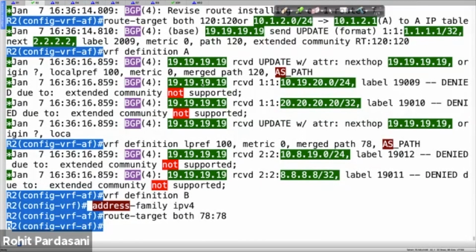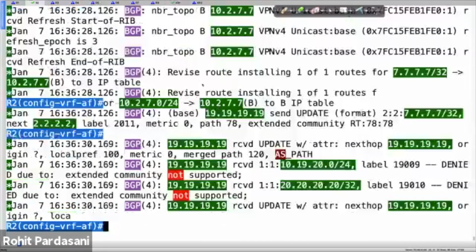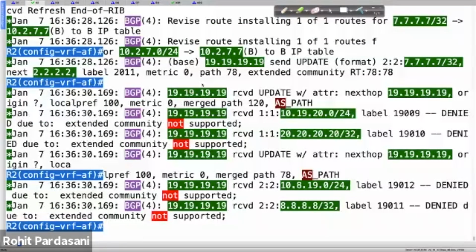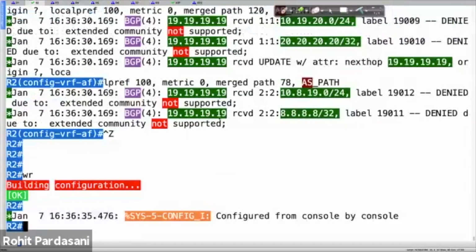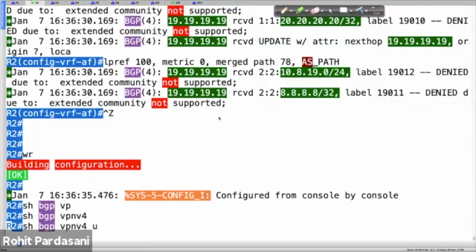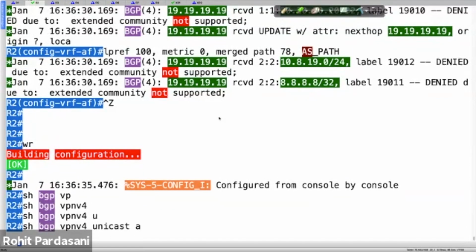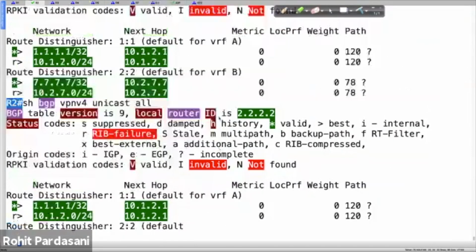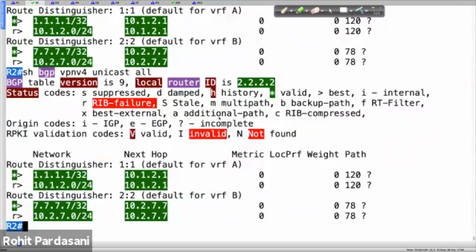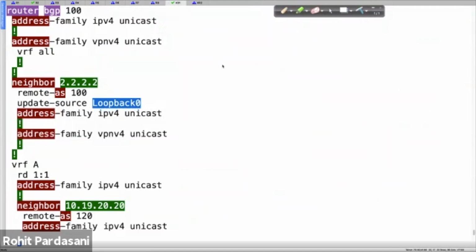Now, whatever I export, the remote PE should import. Whatever he exports, I should import. If you see now, I should accept the routes learned from the customer. Let's do a show BGP VPNv4 unicast all. So I have both my customers. I still haven't learned the remote PE's routes because I haven't configured the route targets on XR1.